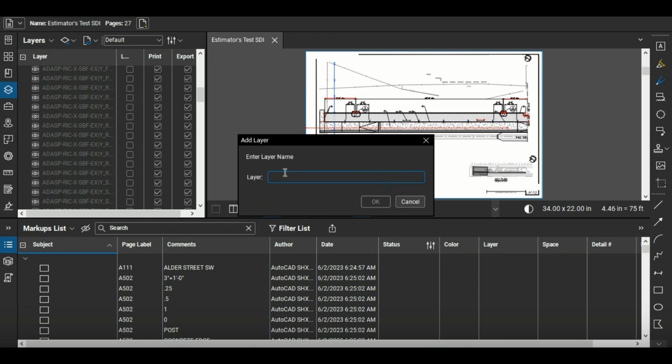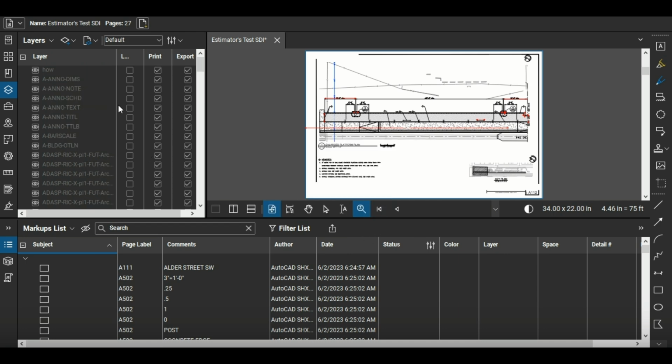After that, enter the layer name you prefer. This helps you easily identify the layer's purpose later on. Lastly, click OK. Your new layer will now appear in the list and is ready for use. And that's how you create layers in Bluebeam.